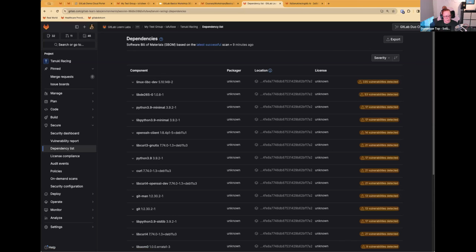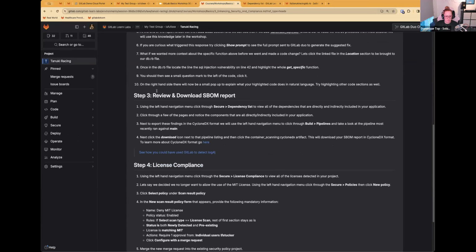Where are we? Okay, so we're still in step 3, review and download the SBOM report. Using the left-hand navigation, we are in the dependency list. Click through the pages and notice that the components are all directly included in your application. And now we want to export these findings.